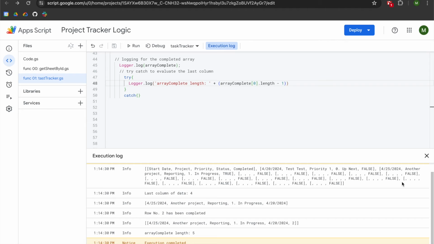Now, the reason that we want that is because we are going to need to identify the row that needs to be deleted. Now, again, that is going to have to be modified so that it actually aligns with the row number of the spreadsheet. But we will get there in a little bit.